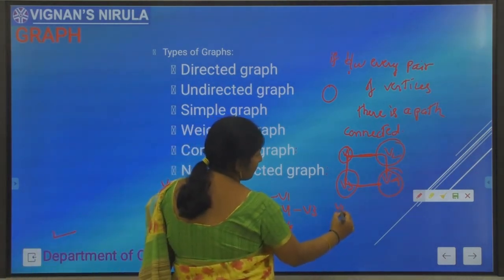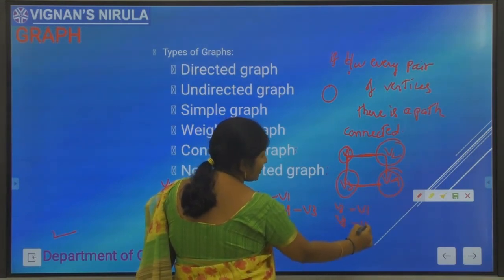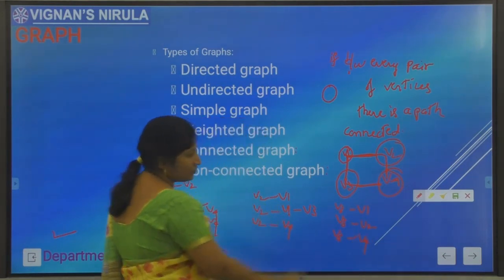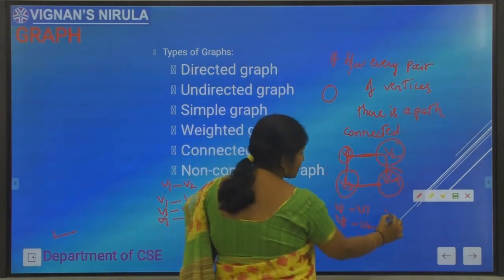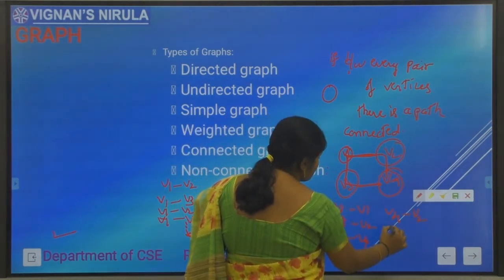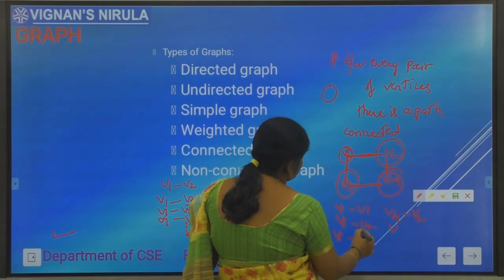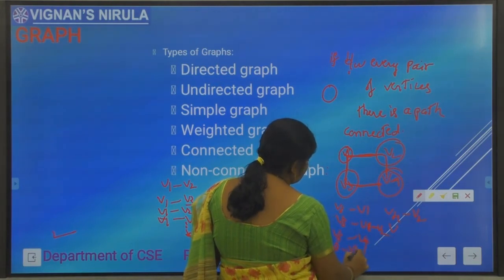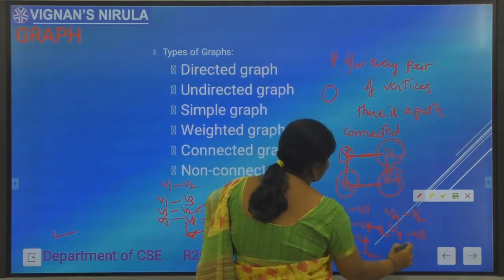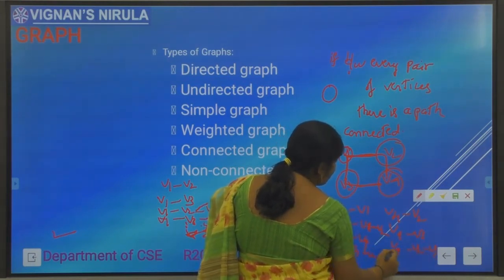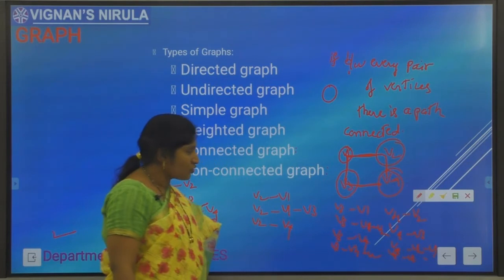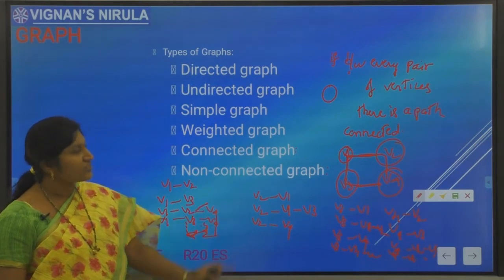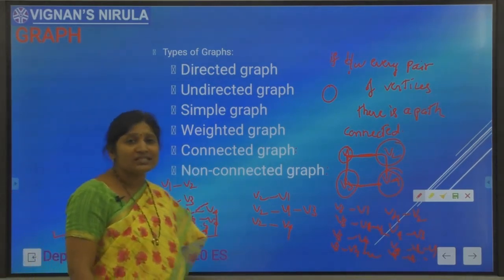From V3 to V1 I can directly go. V3 to V2, V3 to V4 I can directly go. From V4 also I have paths to all the other vertices. V4 to V2, V4 to V3, V4 to V2 to V1 or V4 to V3 to V1 I can have. So from each and every vertex I can reach all the remaining vertices. So every vertex is connected to each other. So this type of graph is called a connected graph.